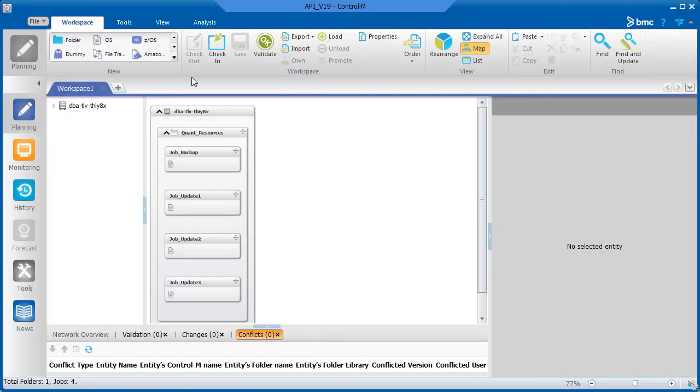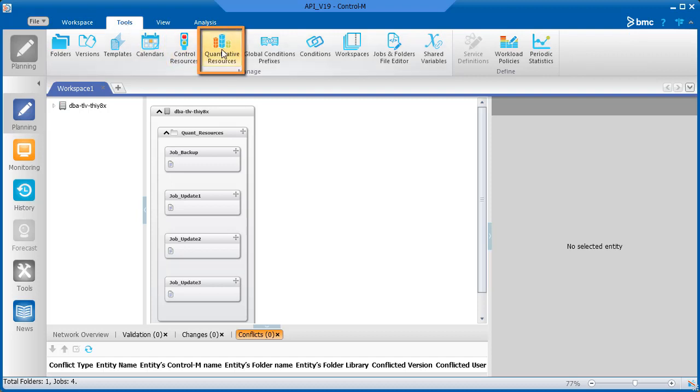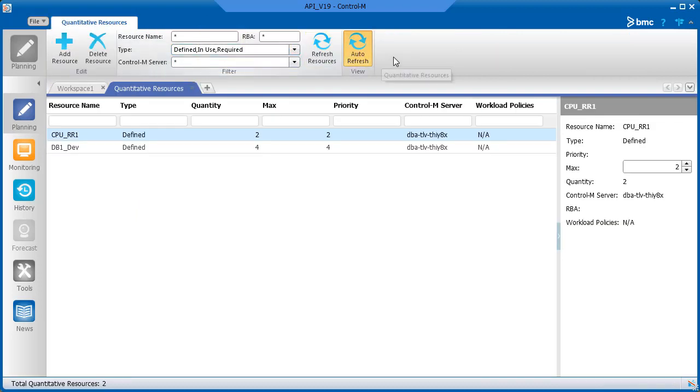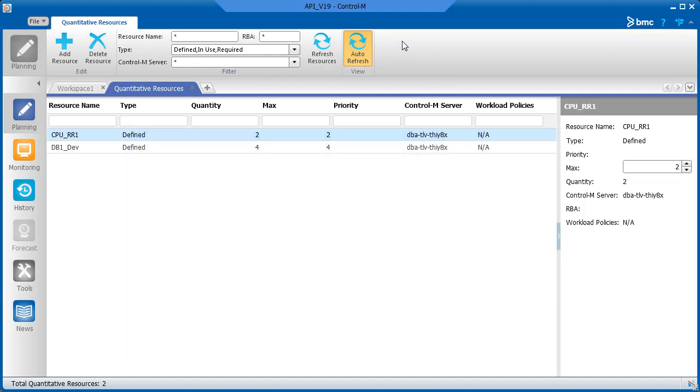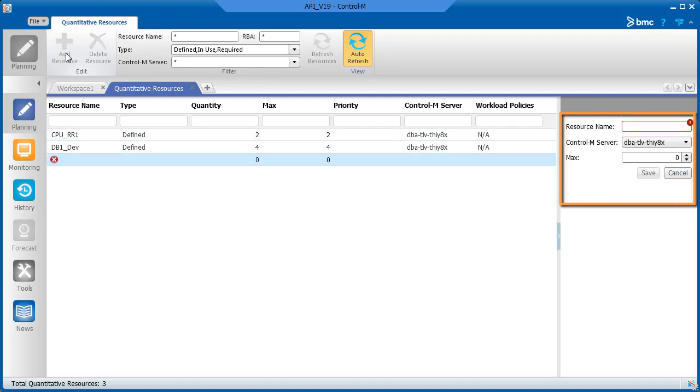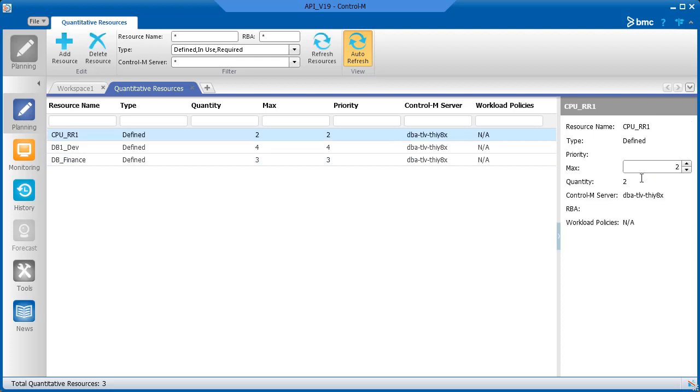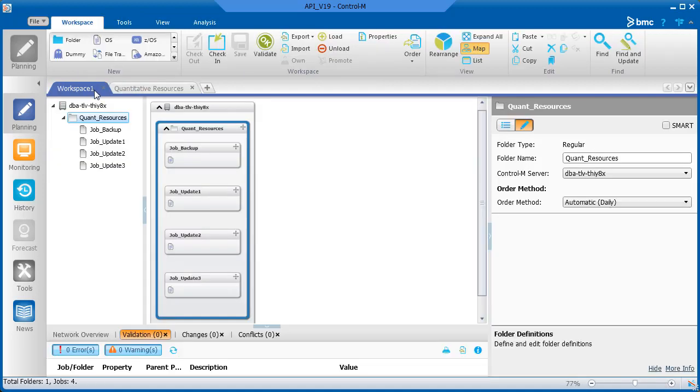You can create quantitative resources from the Planning domain by going to the Tools menu and selecting Quantitative Resources. You can also access the Quantitative Resources window from the Tools domain. Let's add the database resource by clicking Add Resource. In the Resource Name field, we'll enter the database name, and the maximum quantity will be 3. And last, we'll save the entry. Now we'll go back to the workspace and add the resource to the jobs.